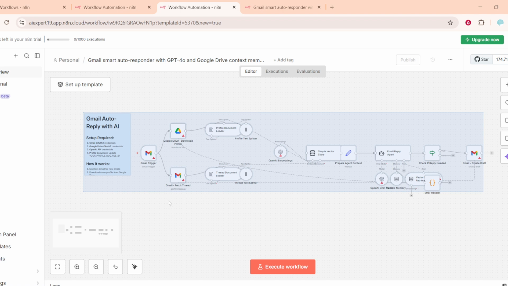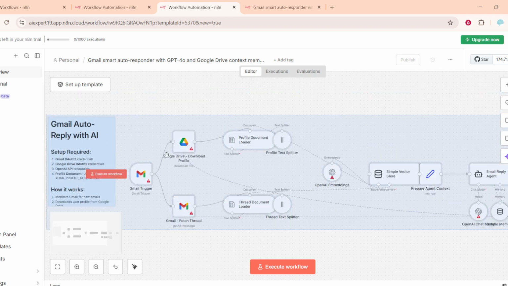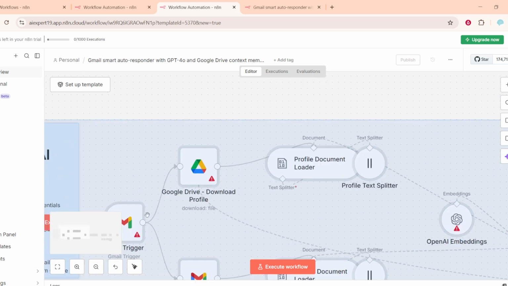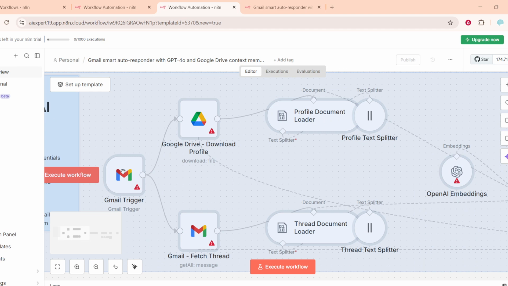First, add a Gmail trigger node. Configure it to watch for new incoming emails, and make sure to exclude messages sent by you so the agent doesn't loop on your own replies. This trigger is what wakes the workflow whenever a new message lands in your inbox.